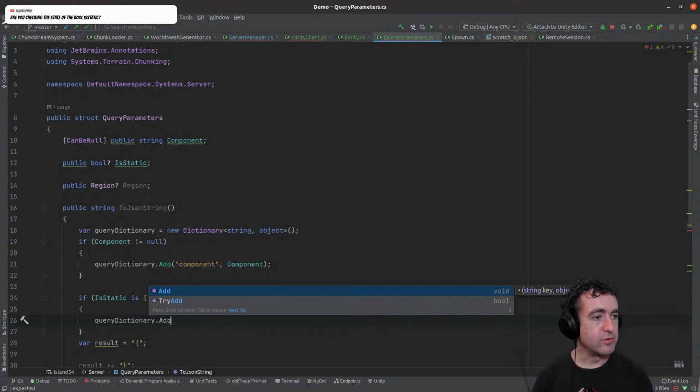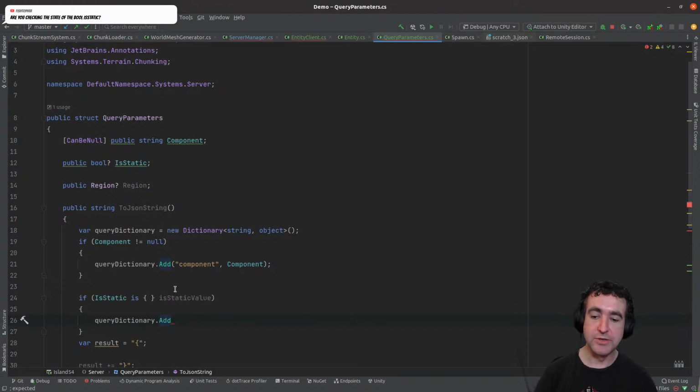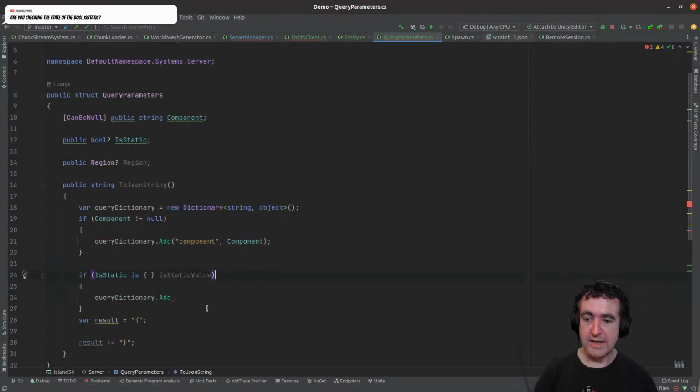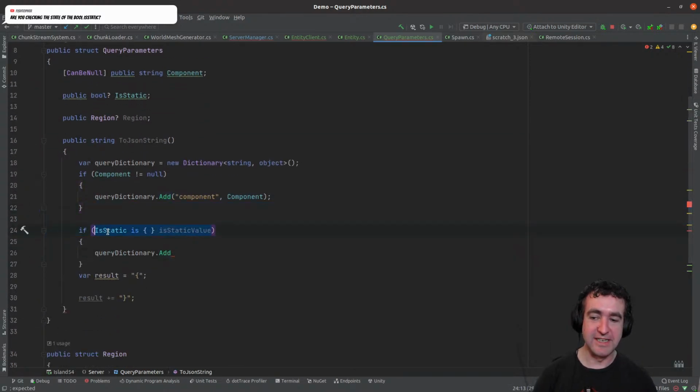Checking the state of the bool is static. I am on the server side. So at the moment, all I'm trying to do is check whether or not, because this is a ternary operator, this is not a ternary value. This can be either true, false, or null. And this is just C# weirdness for checking those three cases in line.